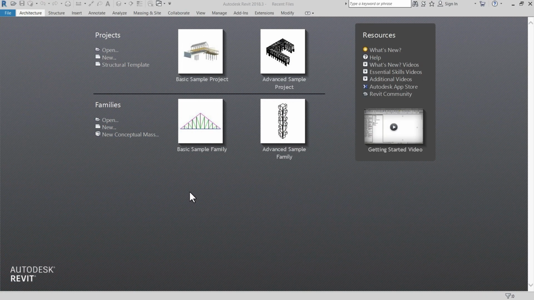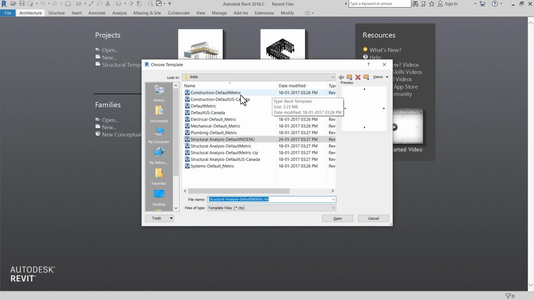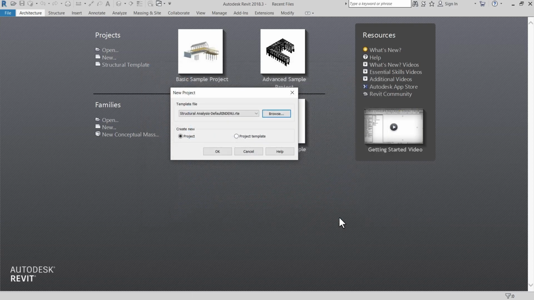So this is the first screen that we will see while we open Revit. This is the family section and this is the project section. We will click on new here and here we will select our template. So only one template is available, so we will click on browse and there we will see a list of all the installed templates that we have on our system. Different kinds of templates are there for different kinds of work like mechanical, plumbing, electrical. We will select structure analysis template default Indian when we click on open.